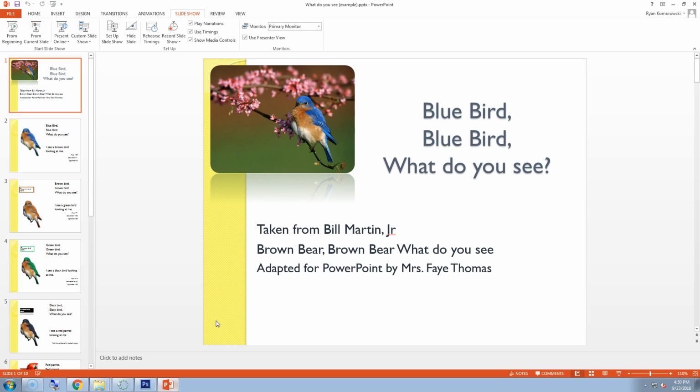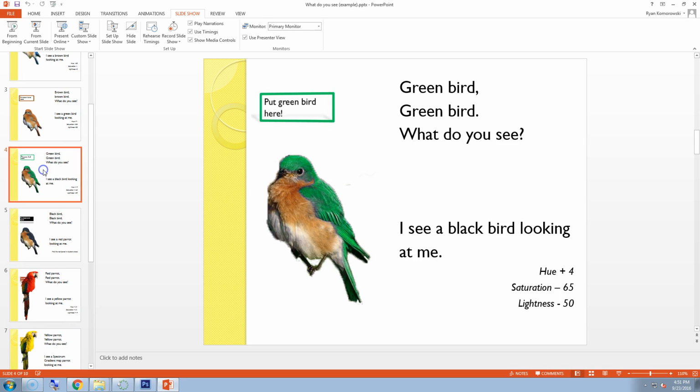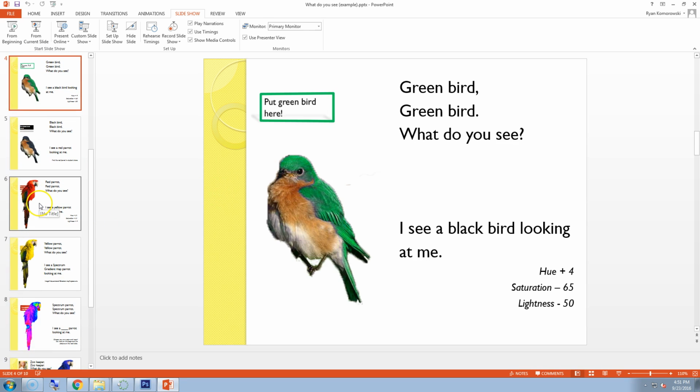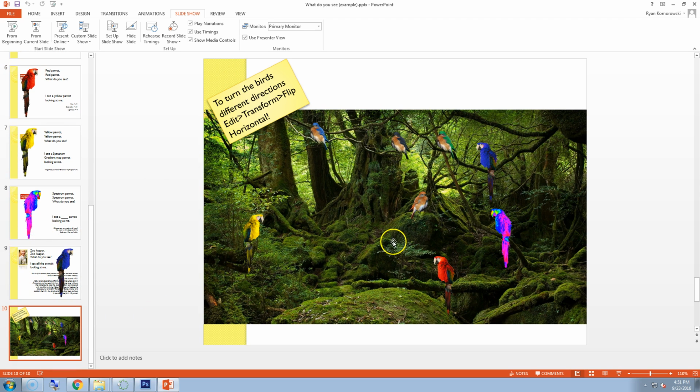Okay, so let's get started here. This is an example of what it looked like. You have all the different slides: blue, brown, green, and you have these different color birds here. And then on the last slide, you're going to grab a JPEG of a jungle, any kind of jungle you want, on the internet, and then you put a copy of these in here, so it's in your jungle. That's what it'll look like. So let's go ahead and get started.